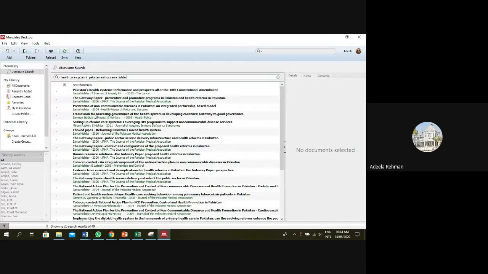You see all those articles with the name of Sania Nishtar included in this Mendeley software or search engine are now appearing. All of these are articles on the healthcare system written and published by Sania Nishtar only. Now, because Sania Nishtar has published so many articles over many years, I do not need those from 2007 or 2004. I just want her articles published in 2010, maybe.